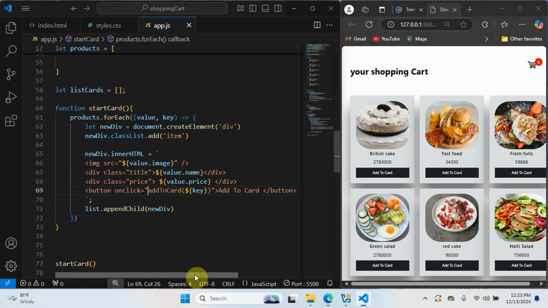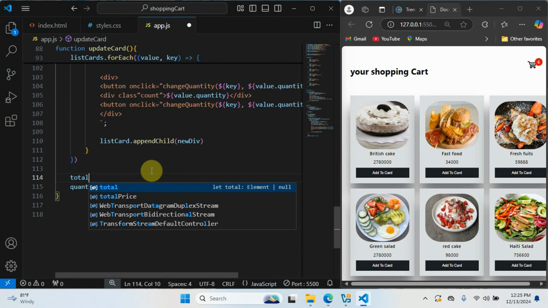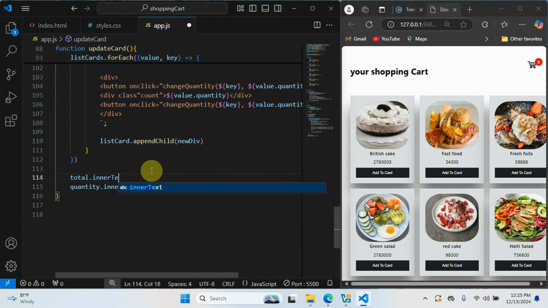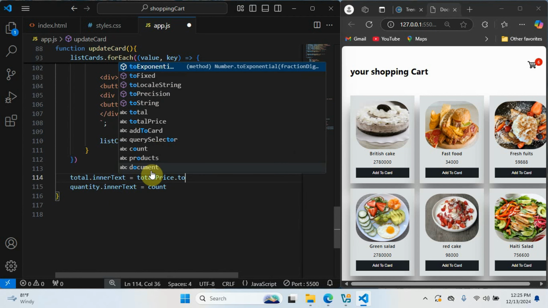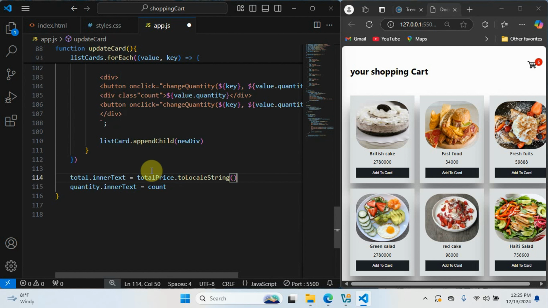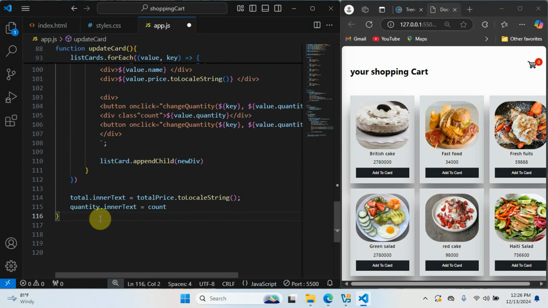Next, let's also ensure the total price and item count on the page are updated. The text content of the total element will be set to the formatted total price using toLocaleString, which adds commas for better readability. Similarly, the quantity element will display the total number of items in the cart. These two functions work seamlessly together to create a smooth and interactive shopping cart experience for users.